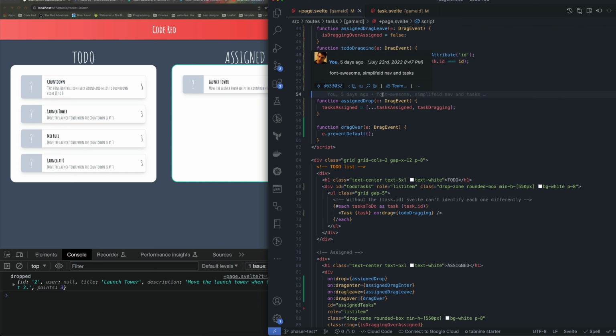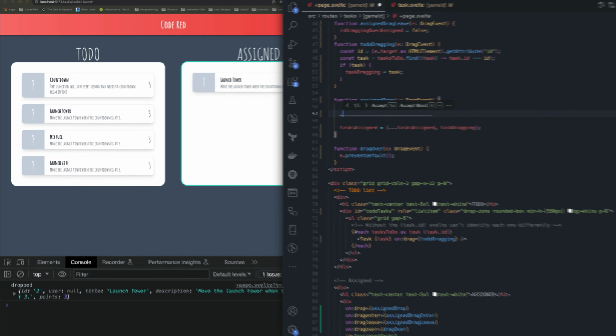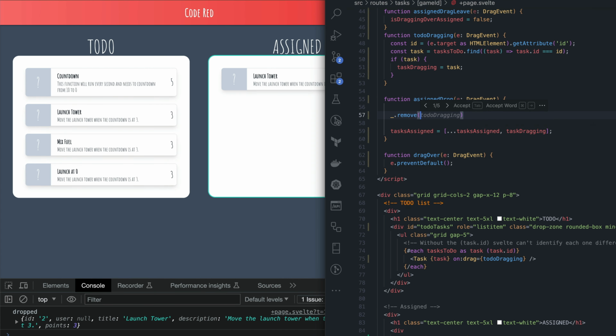The next thing we need to do is figure out how to remove it from the previous list. We're going to use Lodash because it has a really nice remove method. So _.remove, and you give it the array that you want to remove from. In this case, it's tasks to do, and we want to remove task dragging. So first we'll remove it from that array, and then we'll go ahead and add it to the next one.